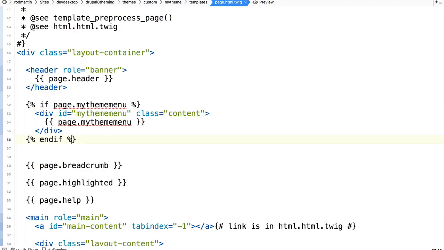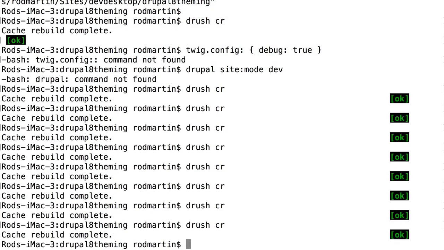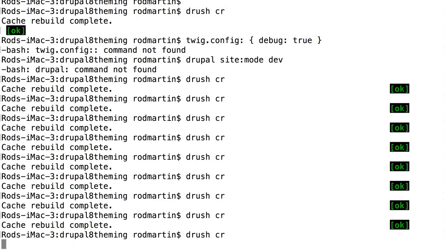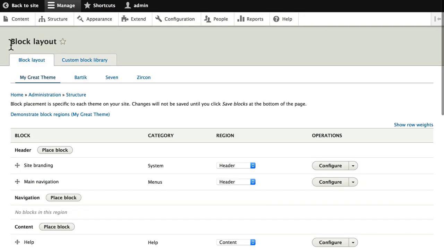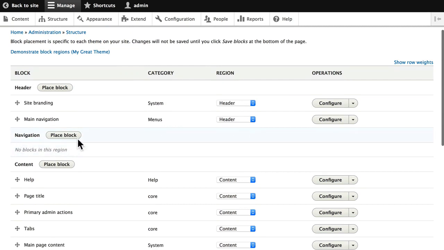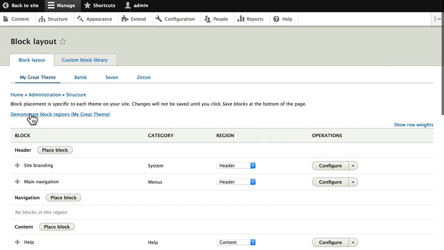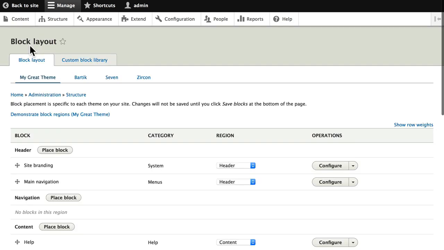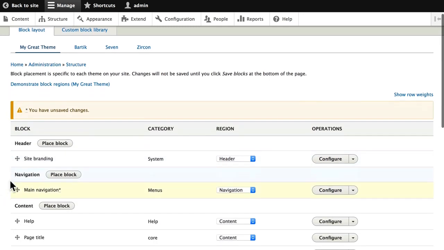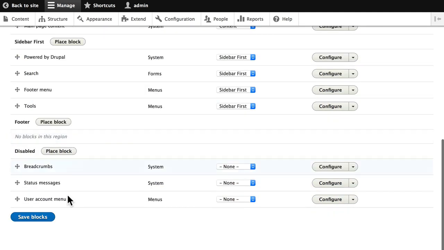All right, hit save, flush your cache, head back over to your site and go to Structure and Blocks. You'll now see we have a navigation block here. Let's demonstrate block regions. And you'll see that navigation appears just below header. Of course, we have no formatting yet. That's all right. Grab main navigation and put it in the navigation block. We have unsaved changes. Click Save.